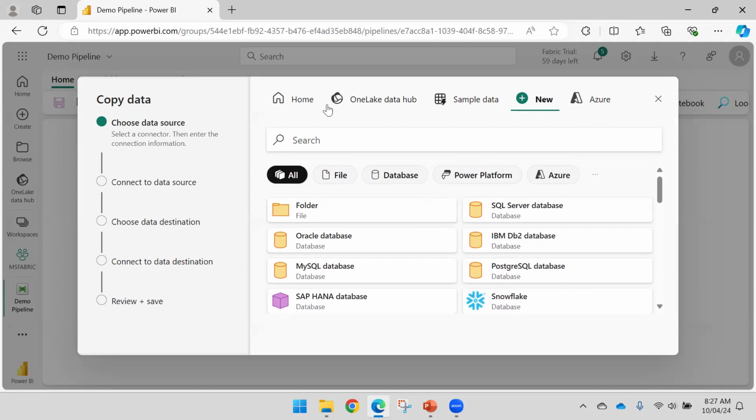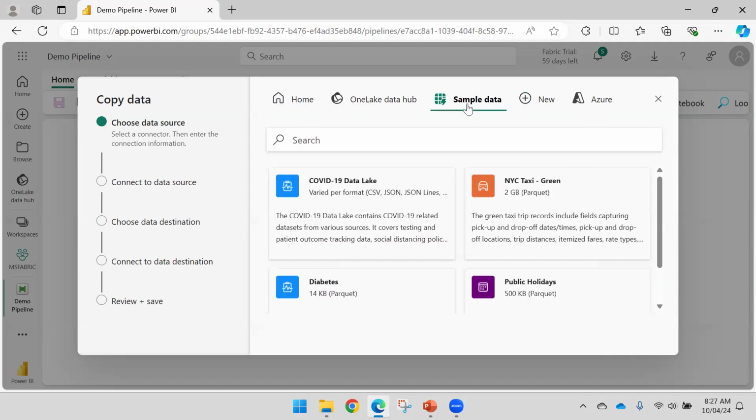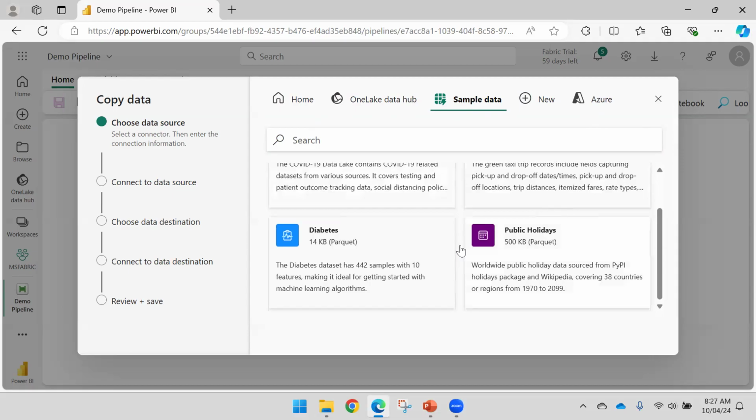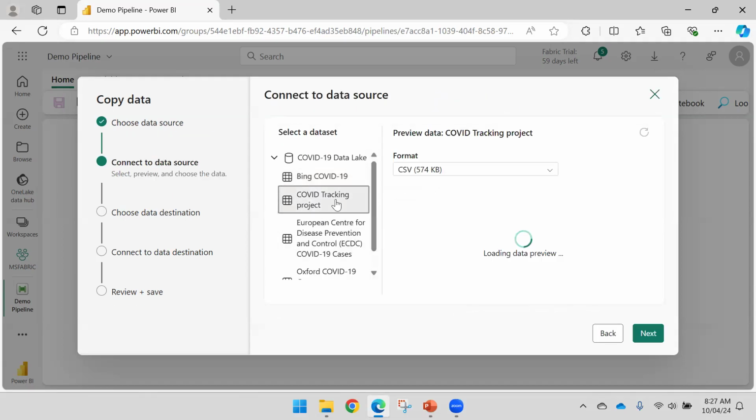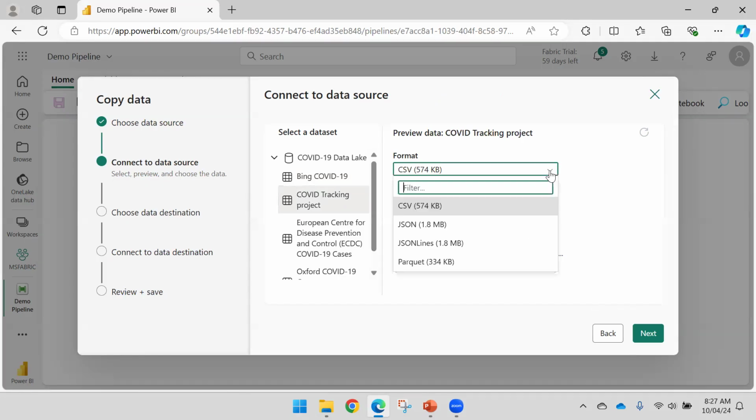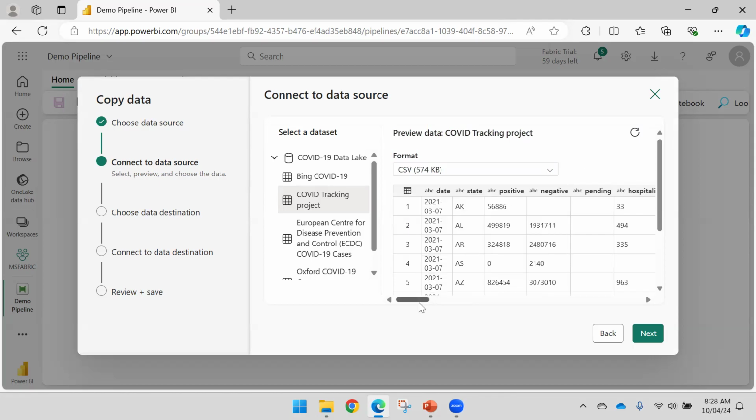Here I will say sample data, and from this I will select, let's say, instead of public holiday, the COVID-19 tracking project. It's one small set of data I'm going to select. This is a CSV file. If you want to change the file type, you can change it here. This supports CSV file, JSON file. If you have any other type of format, it will be converted to a table in the easiest way.